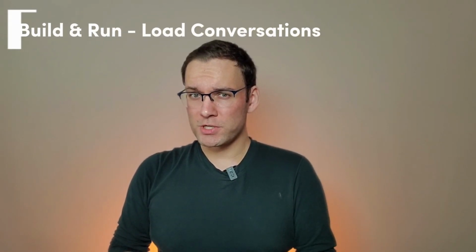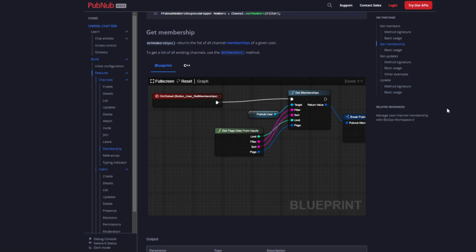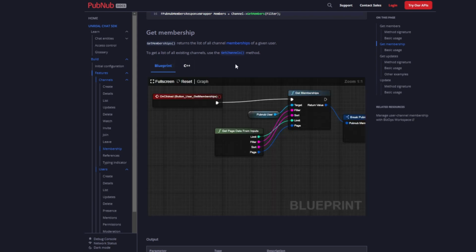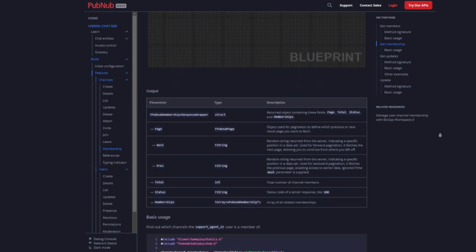To load which conversations the player is associated with, you'll want to utilize the method getMemberships. This method returns the list of all channel memberships of a given player. Remember, when you create a direct or group channel, you automatically have the membership set that associates the player with that channel, which is essentially the same as true with join calls.